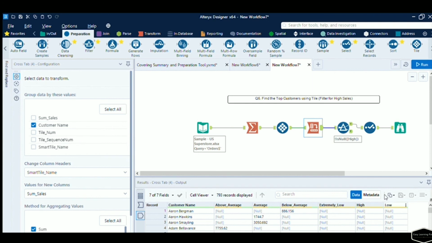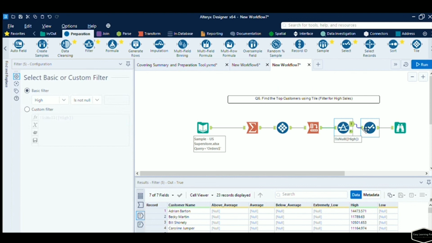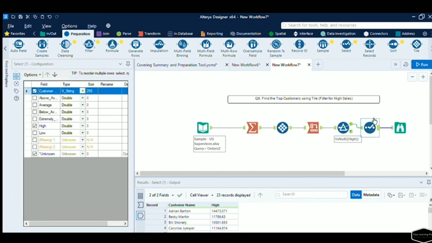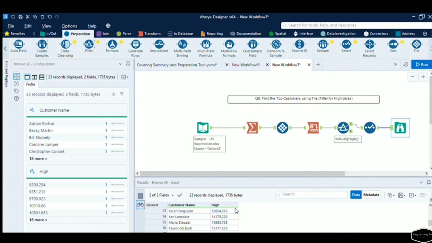Now again, we are classifying them in wide table format. So you have the grouping based on the smart tile names, and you also have the sum of sales. We want to just study the high, so we eliminate records that are null for high. So these are all the high customers.